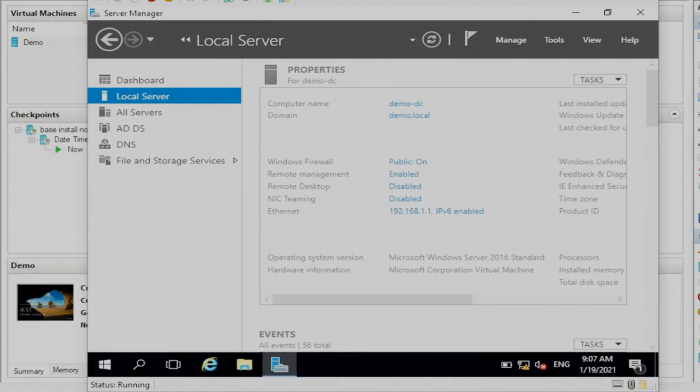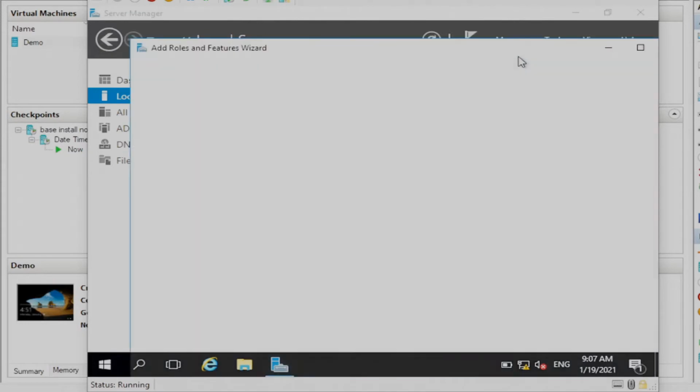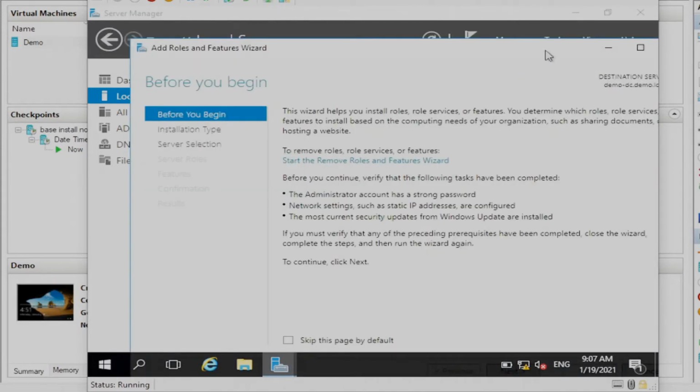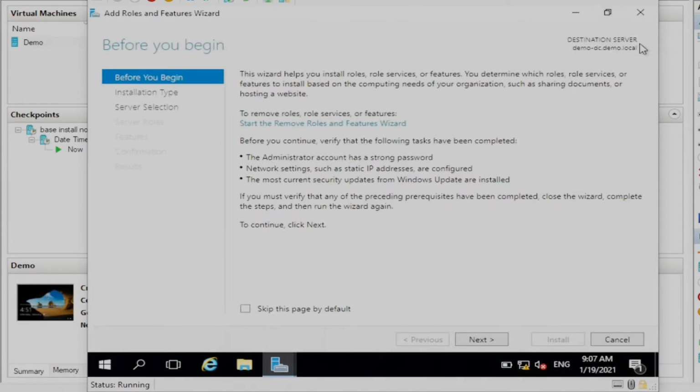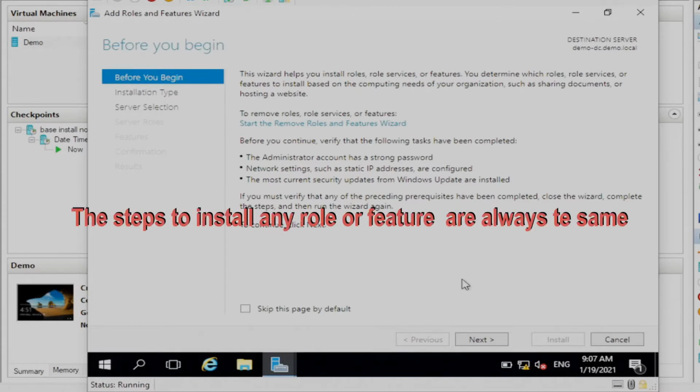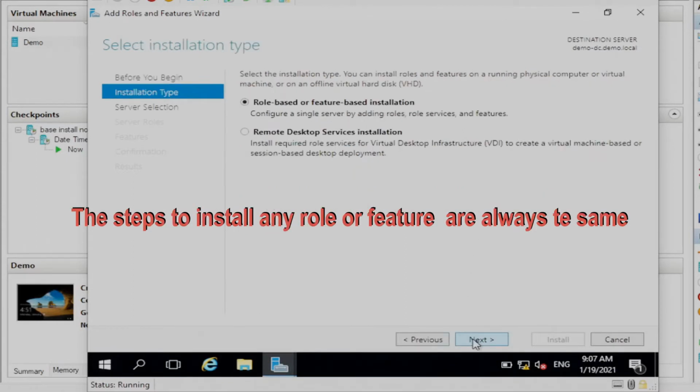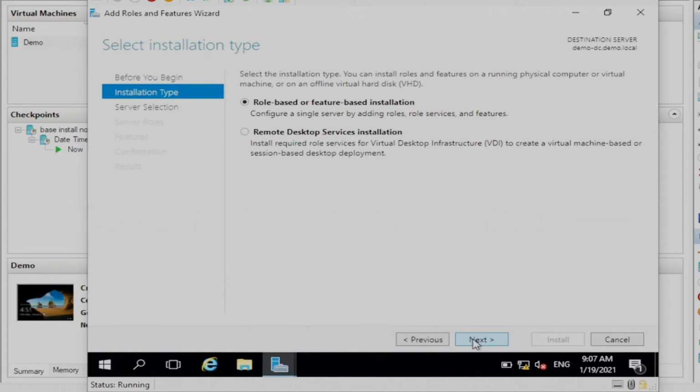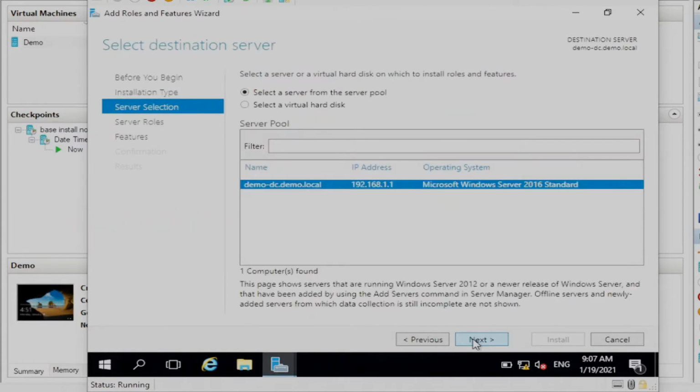So here we are, back with our virtual machine. And as you can see, I've got the Server Manager open again, and we go to Manage, Add Roles and Features. It's exactly the same as we did in the previous installation of Active Directory Services. We click next on the welcome screen, and we choose again a role-based or feature-based installation because it's just a single server that we're going to install this on. Click next, make sure that our server is selected, and we click next.